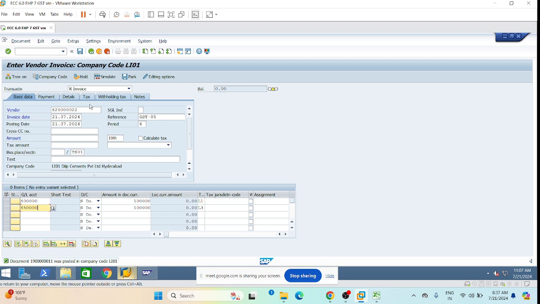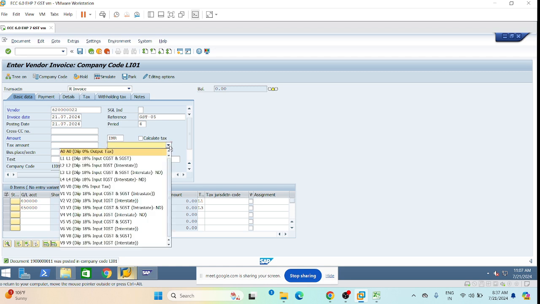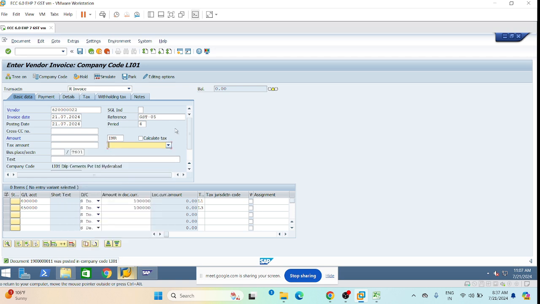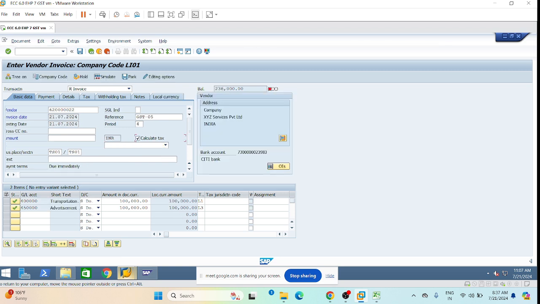So what I'm doing in the header, I'm not giving the tax code, unlike the previous steps where I was giving it in the header also. Here I'm only selecting the calculate tax checkbox. But in the line item, I'm giving different tax codes. And I have given the same business area in both the lines, but separate profit center in both the lines. First line 1000, second line 9000.